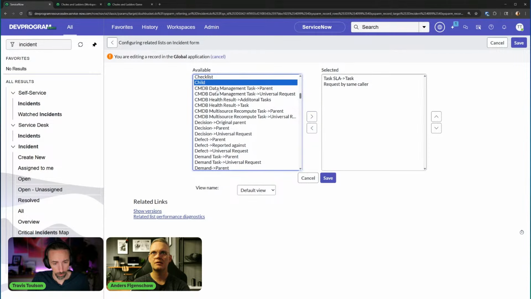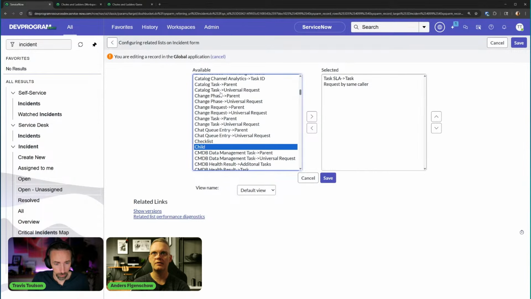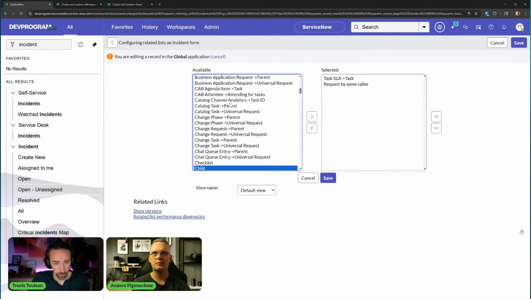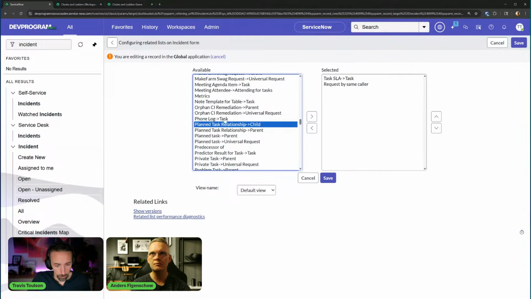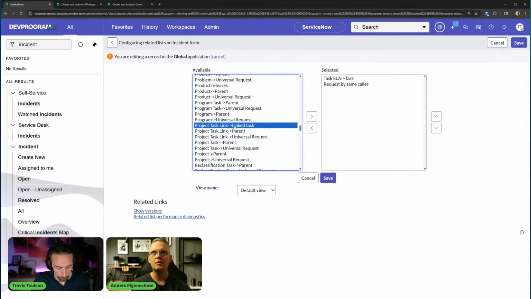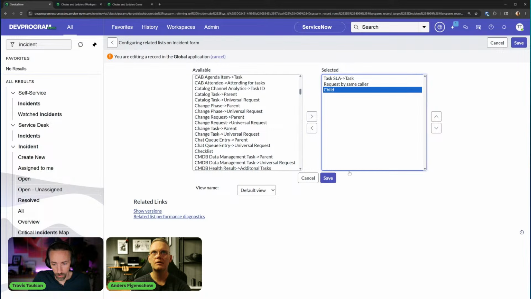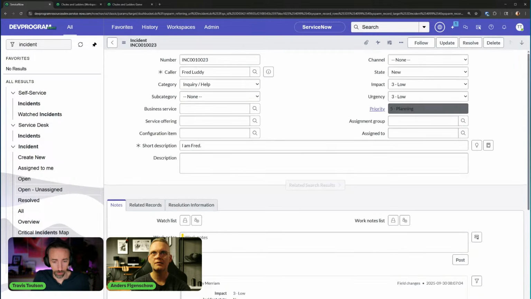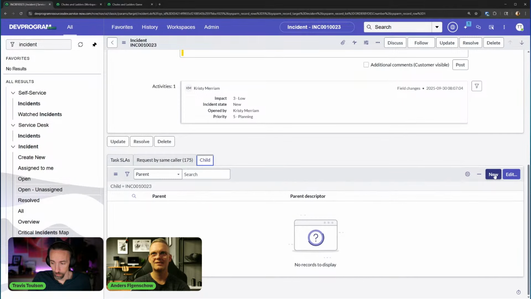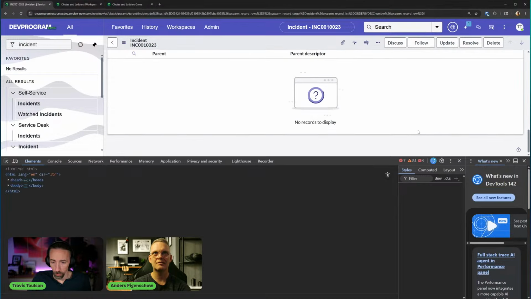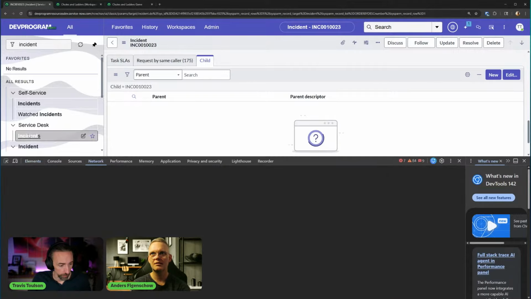Maybe child? Maybe it's a parent to child. Oops. Nope. This is confusing. We'll just add child just to see. Why is this so hard? I just want to see what a Glide Ajax would look like. Maybe it's this one. I'm not sure. We're going to test it and see.